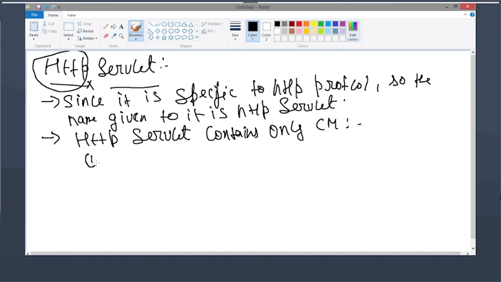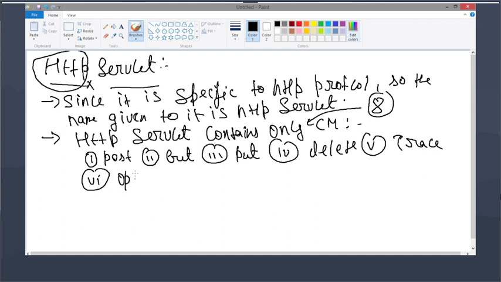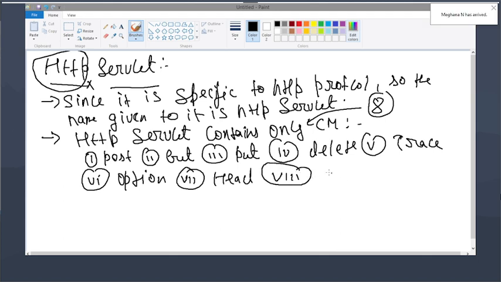Basically, guys, it contains 8 concrete methods. It contains only concrete methods, and here we have 8 different concrete methods. The first type is post. The second type is get. The third type is put. The fourth type is delete. The fifth type here we have is trace. The sixth type we have is option. The seventh type we have is head. And last but not least, it is your connect.